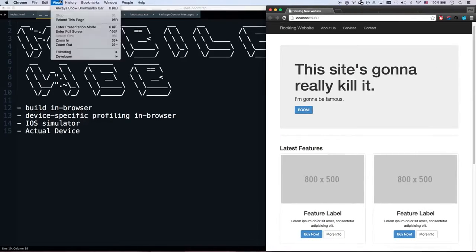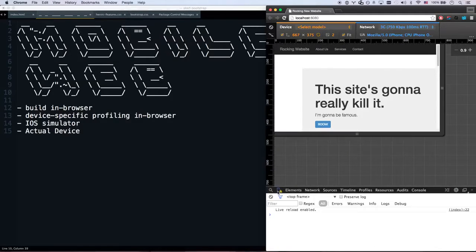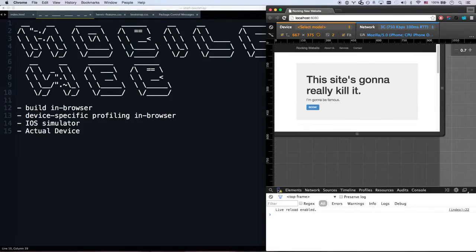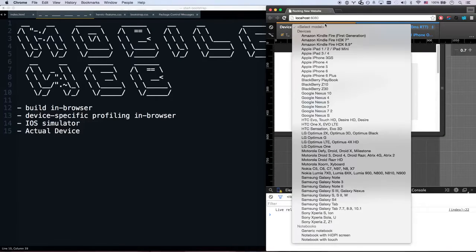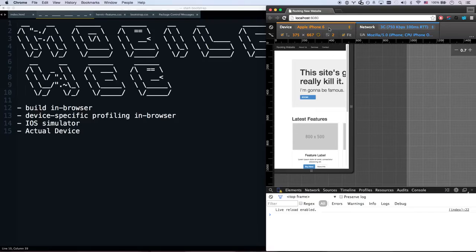The next thing I'm going to do is some device-specific emulating or profiling. So what I'm going to do in Chrome, which is my favorite for this, is go to Developer Tools. I'm going to click on this button right here. And what this button will do is it'll allow me to select a model. I can select the iPhone 6. I can toggle from portrait to horizontal.